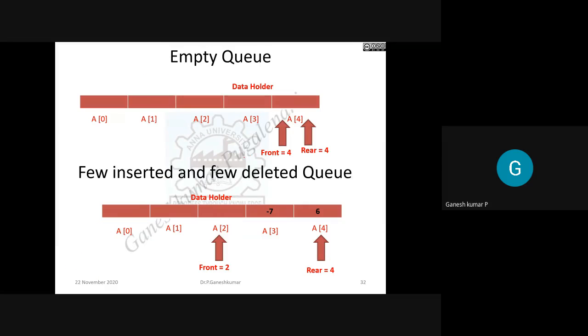The empty queue condition may also be like this. If the rear reaches the array size and the front also, how? Rear, by inserting the data one by one, reaches this location. The front reaches the location by deleting the data one by one, right? So if both rear and front are equal to 4, that is the queue size, then it is also an empty queue. The other condition is that the front should be minus 1 and the rear should be the queue size, that is 4.